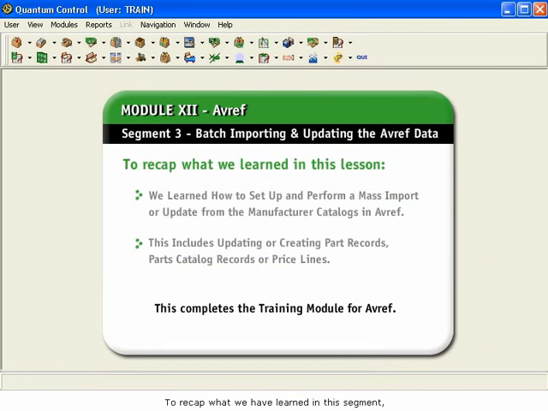To recap what we have learned in this segment, we have learned how to set up and perform a mass import or update from the manufacturer catalogs in Avref. This includes updating or creating part records, parts catalog records, or price lines.